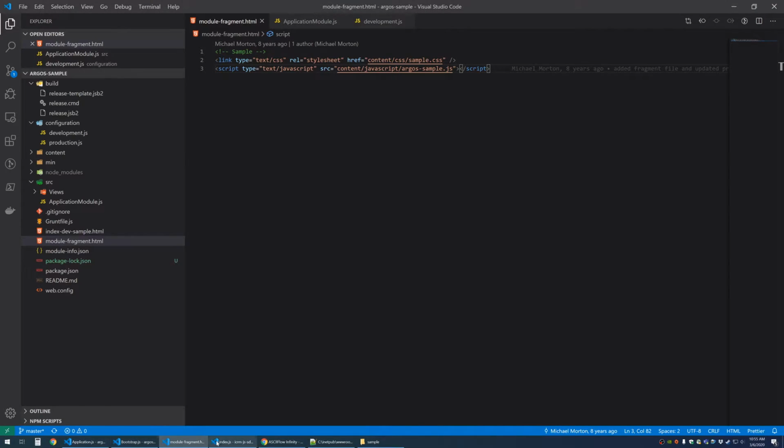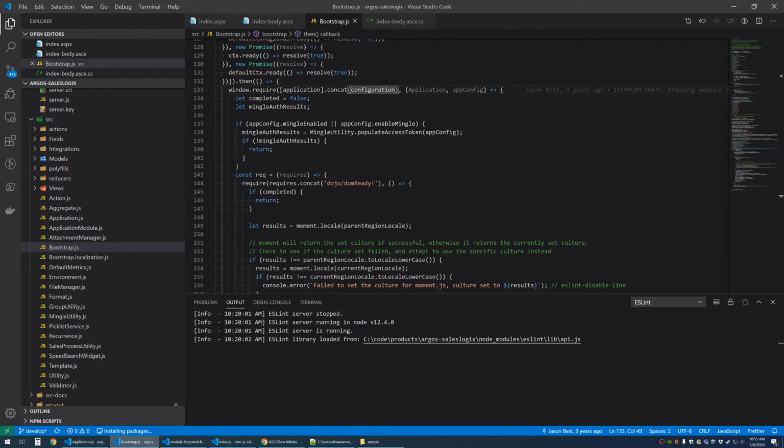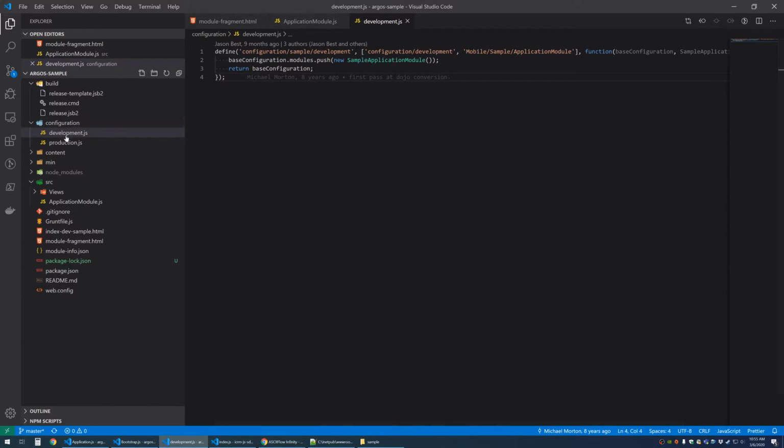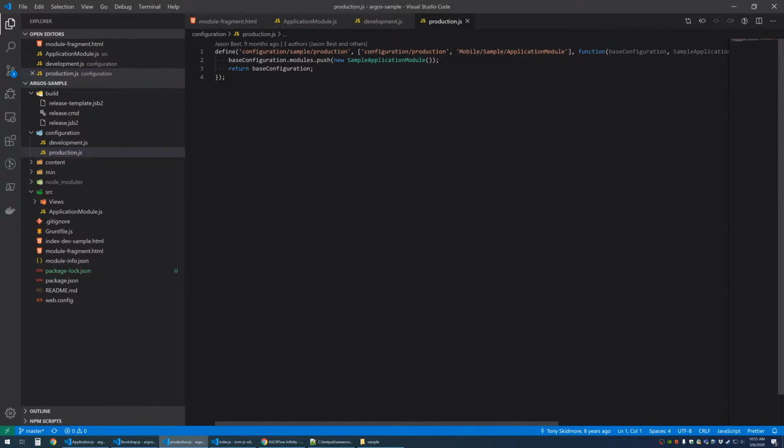Let's look at that real quick. If we go into the Argo sample development.js, you could also use production.js. We're pulling in the base configuration, and then in that base configuration, we're pushing in our module. This is where new is getting called for your application module. So if you're doing a customization, and you want to do any custom logic in the constructor or your own lifecycle, this is where you're getting instantiated.